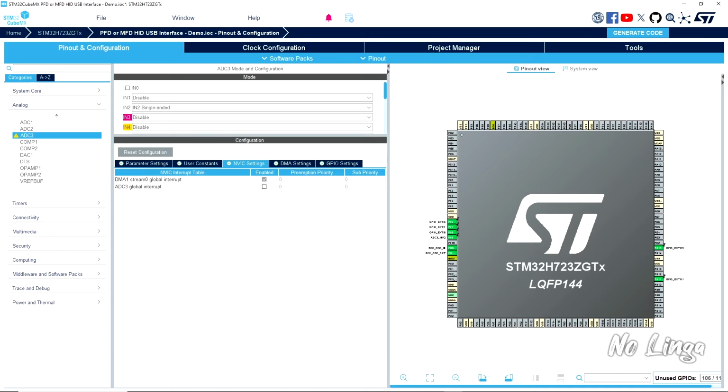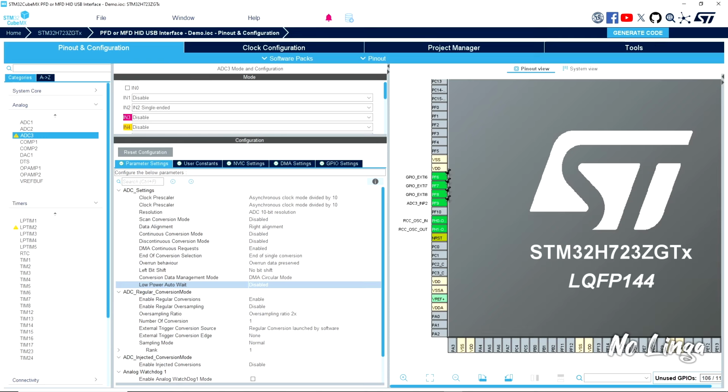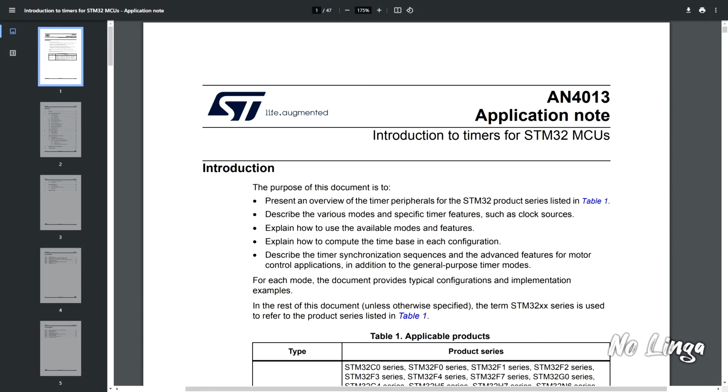Next, we want to enable the interrupt, so the ADC global interrupt. We're going to enable that. Now we'll go ahead and configure the timers. We're going to start with timer 2. But I want to show you something.